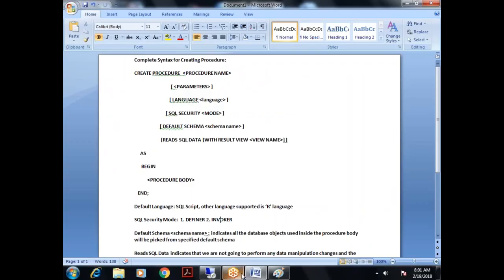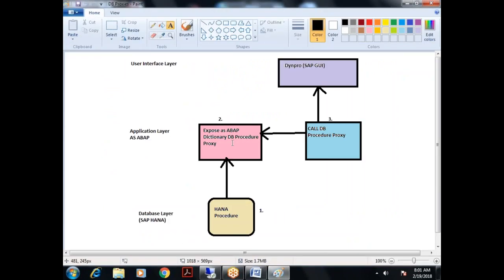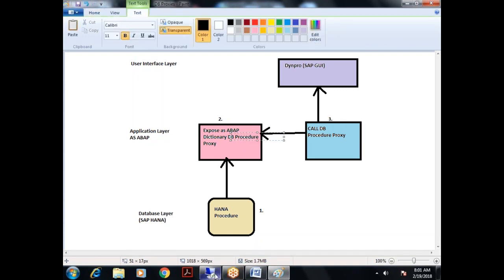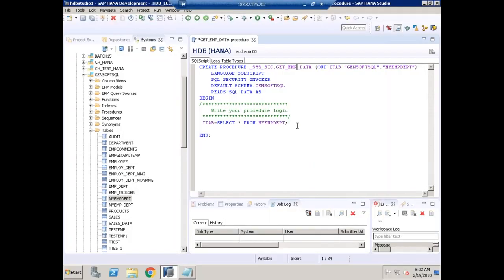Why? Because when you are creating the database procedure proxy, the syntax always takes it as package name dot procedure name. If the procedure is existing independently, we cannot create the procedure proxy on top of that. That is the reason I'm creating that under a package.